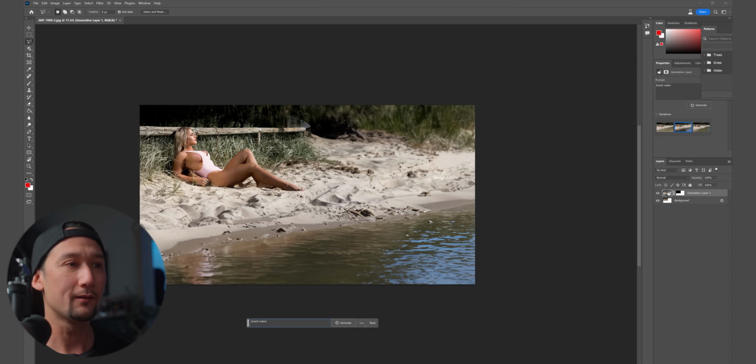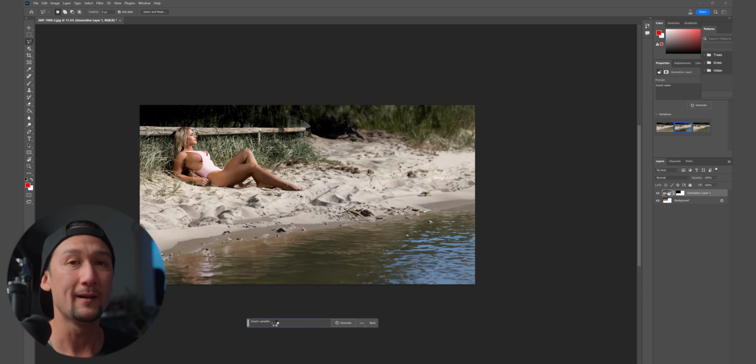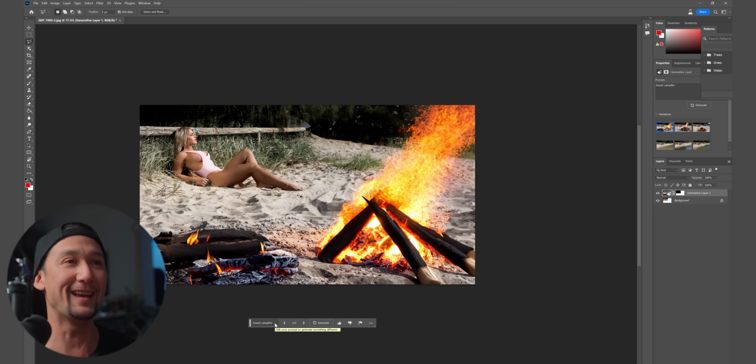What if I typed in beach campfire? Let's see if that can generate something quite quick. Wow, it's about 10 seconds. That's pretty quick. This just opens up the possibilities, especially if you do have some sort of professional work that you do want to add bits and pieces in there.